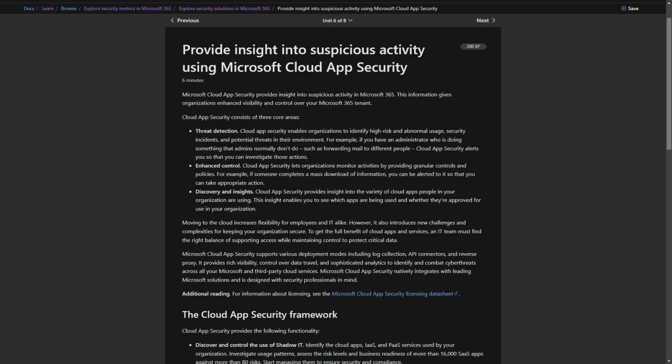Enhanced control. Cloud App Security lets organizations monitor activities by providing granular controls and policies. For example, if someone completes a mass download of information, you can be alerted to it so that you can take appropriate action. Discovery and insights. Cloud App Security provides insight into the variety of cloud apps people in your organization are using. This insight enables you to see which apps are being used and whether they're approved for use in your organization.